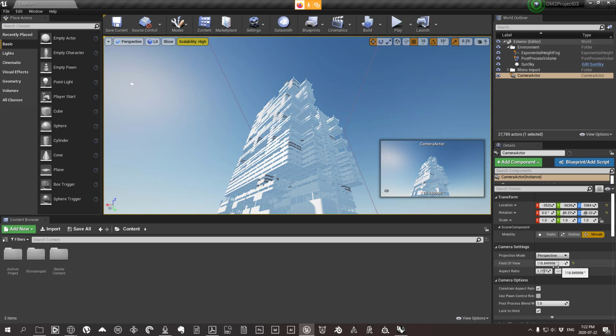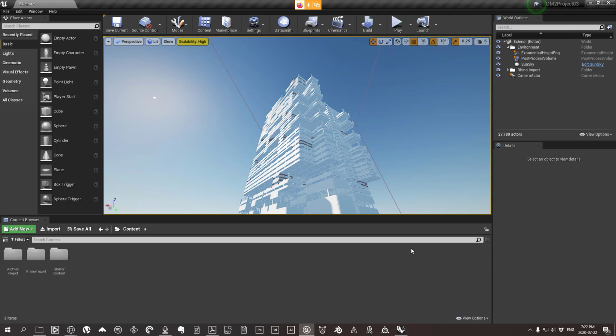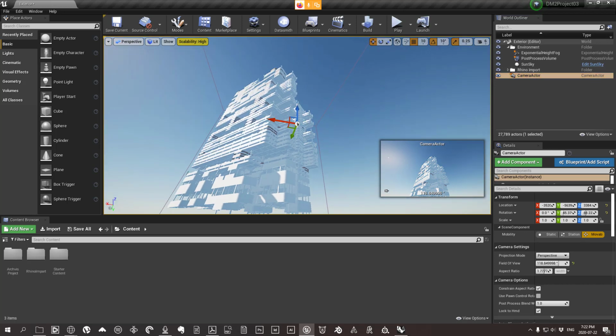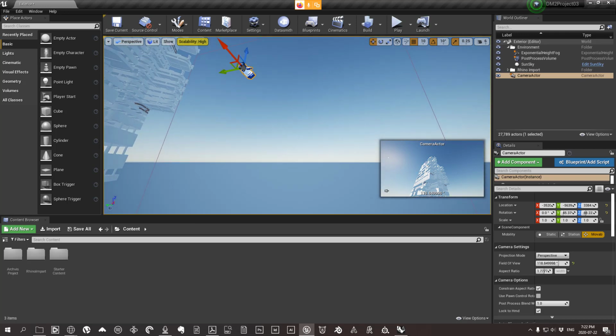The other thing that you'll notice is after you've created this, you can press escape, and it's going to get rid of that little pin button or the little camera preview. If you want to bring up the camera preview again, all you have to do is click on the camera actor in your world outliner, or if you just happen to be flying by it, you can select this little camera icon like so.